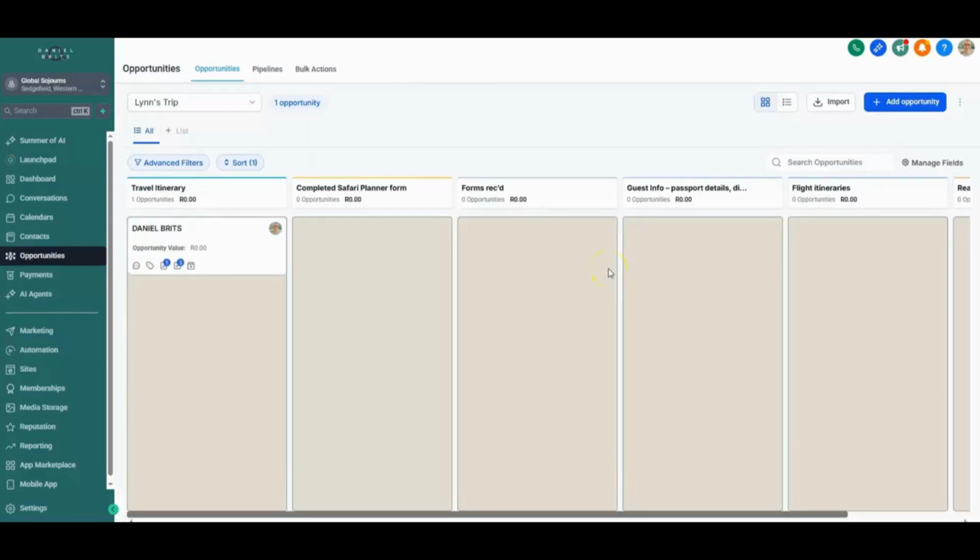Then next, we can have a look at what we call our pipeline, and we can edit this pipeline to look and feel and actually have headings as per however you would like this to be. But particularly this client, Daniel Brits, has been added to this pipeline, and he's in the beginning stage. So travel itinerary has been shared with him. He's had a look at it.